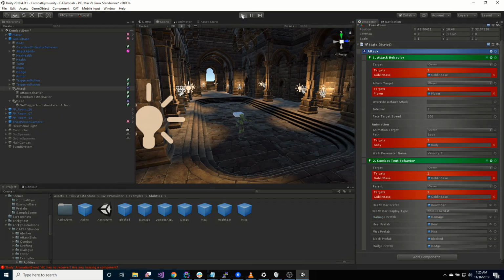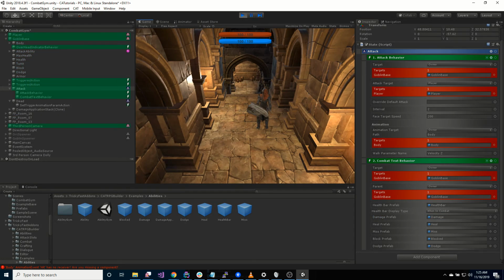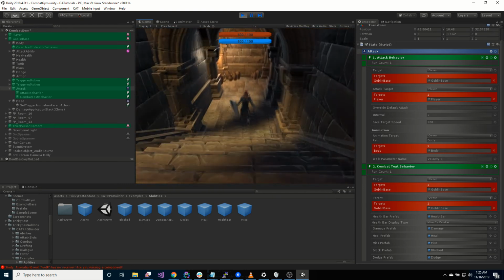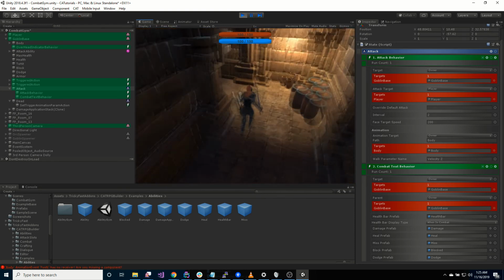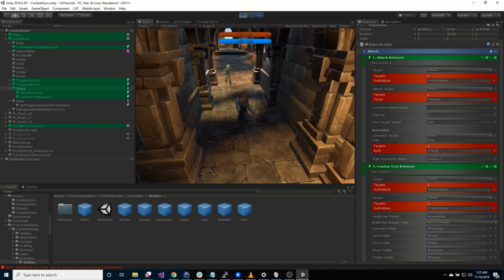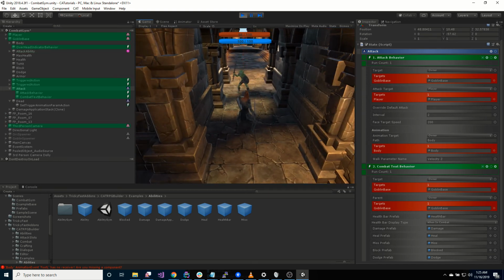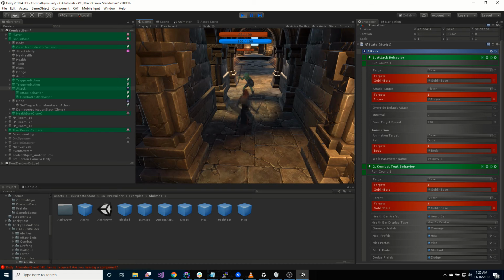Okay, so now, if we give this a try, here he comes running up. He's going to attack us. If we attack him, he's got a health bar above his head now. And we see the little numbers going up when I hit him. There, I just killed him.